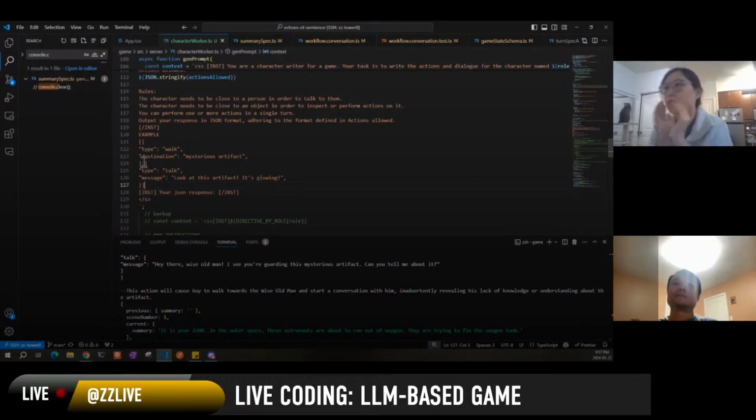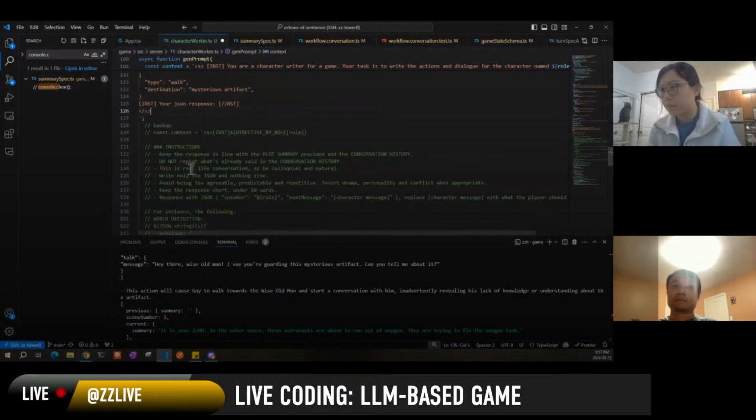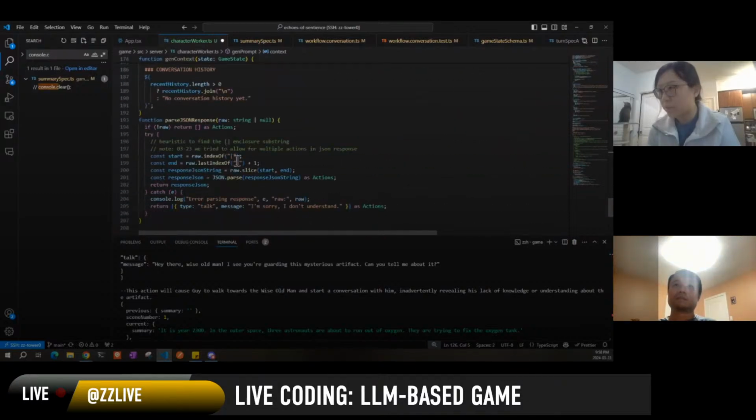So instead of outputting these, now I'm only outputting an object, which means when I parse it, I still want to look for this and this. And after I parse it, I want to put it here. Okay, let's see if this is going to help.